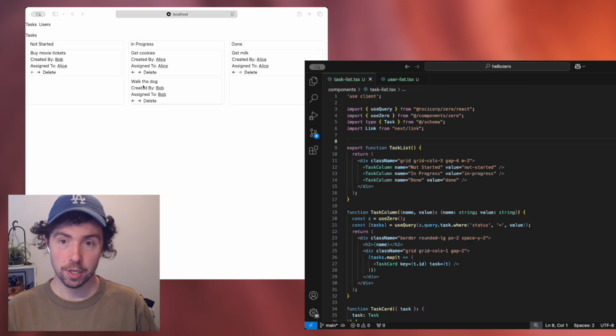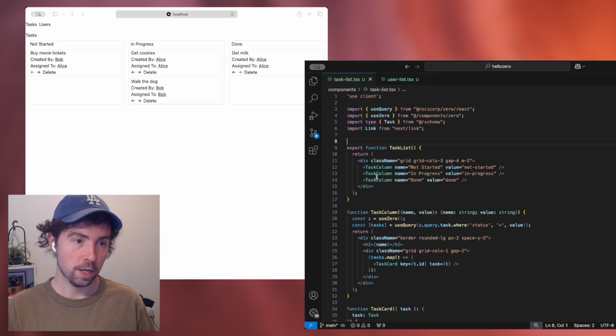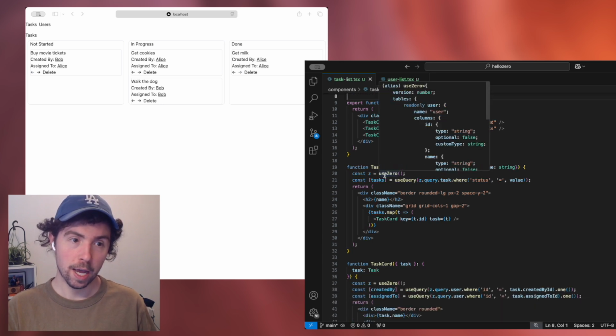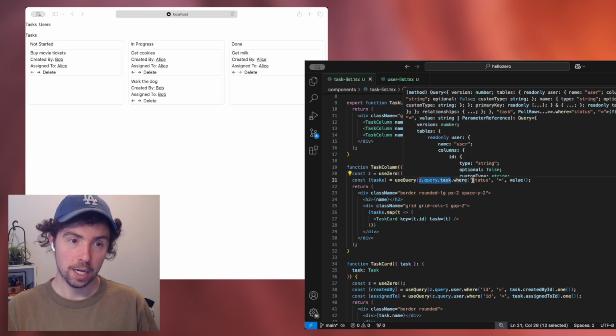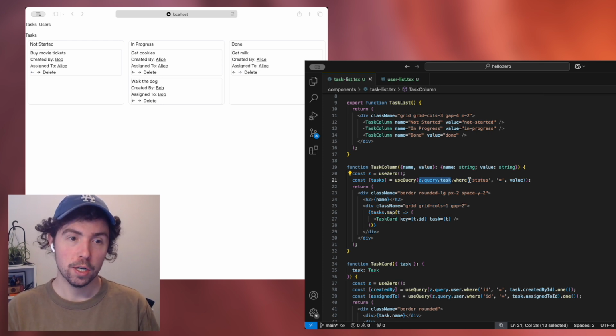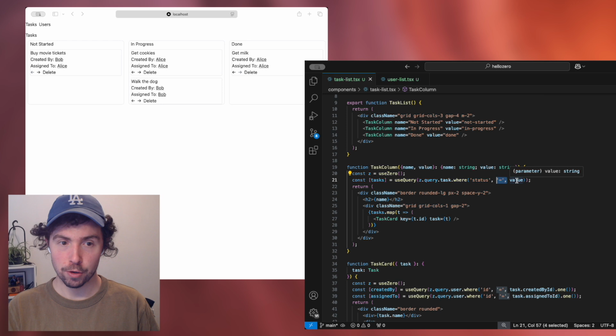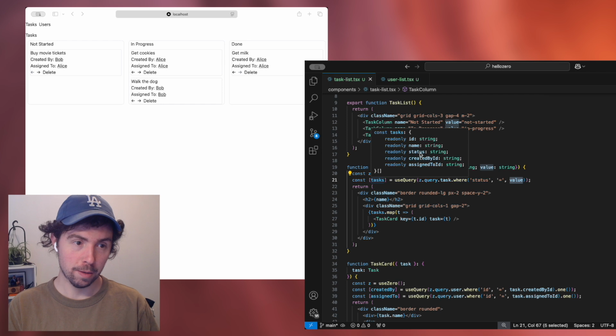I added a few columns, so one for each of the possible states, not started, in progress, or done, and each one gets its own zero client and performs a query. Now you can see an example of adding a filter. So before we just had z.query.task, now we're adding that .where, and the syntax is sort of like possibly other ORMs you might have used. The column you're querying, a comparison operator, and then the value that you're matching against. And it's still going to return an array of those task items.